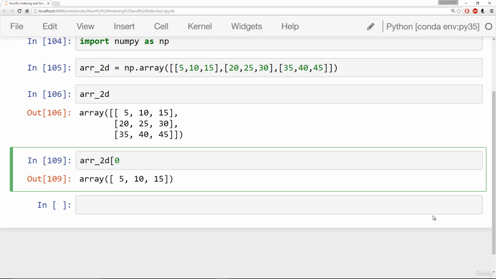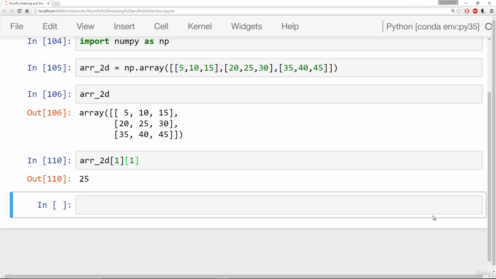And if I wanted, let's say, the element 25, well, that's at index 1 for the row, and it's at index 1 for the column. So I can say 1, 1, and this will return 25. What I want you to do is pause the video and try to grab elements from the array individually using this double bracket notation.